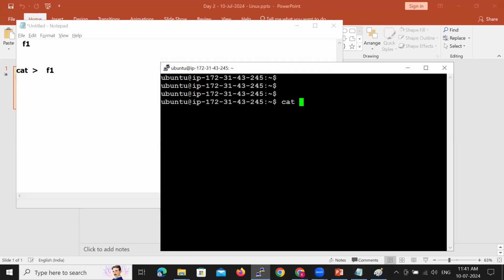Cat greater than, what is the name of the file which you want to create? F1, the file gets created. Write the contents into the file. For example, good morning. Welcome to the DevOps course. So this is the 3 lines of content I want to write in the file F1.